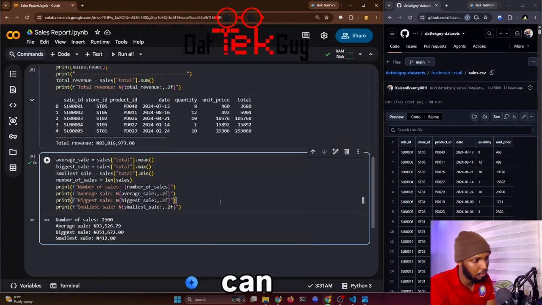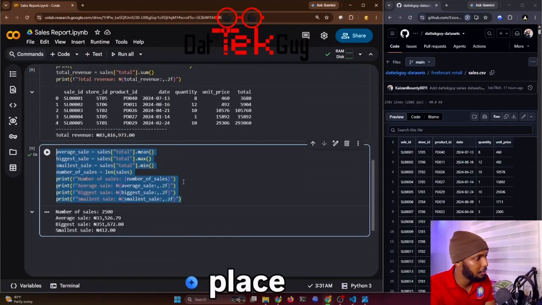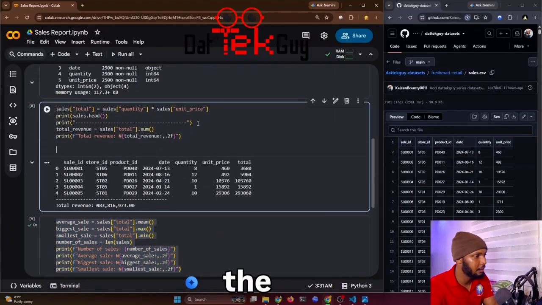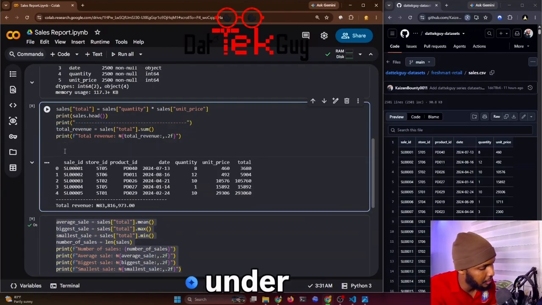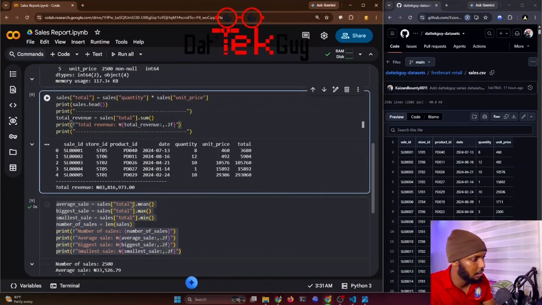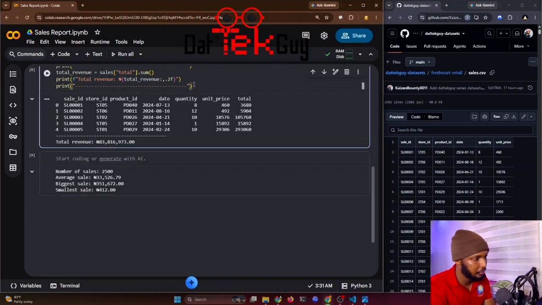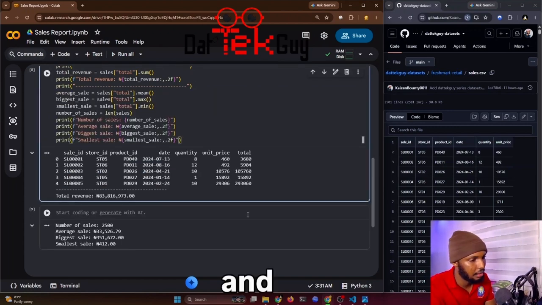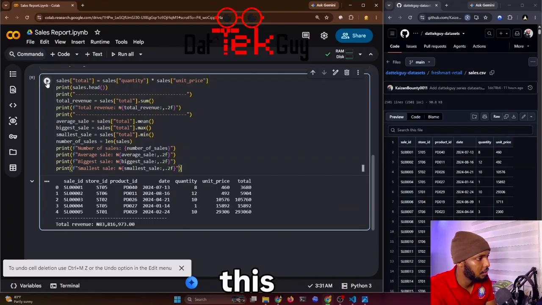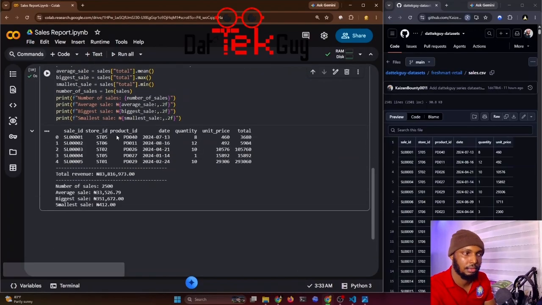So remember, I told you I can leave it in a different cell. I can equally place it in the same cell. So for readability, let's put this print statement under to partition them. Then just come and copy this code and put it under and delete this cell. You see, when I run this one, it gives us the updated one.